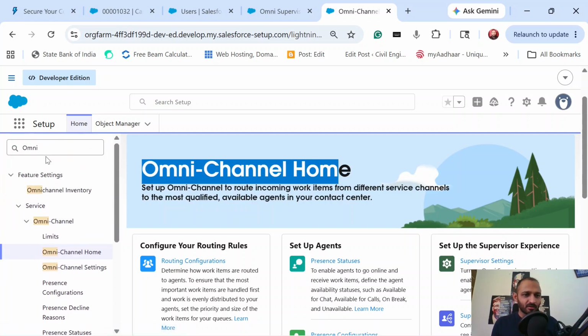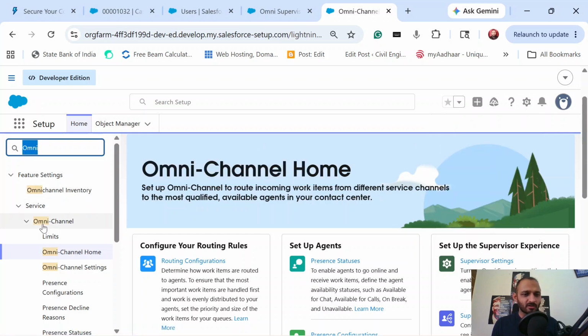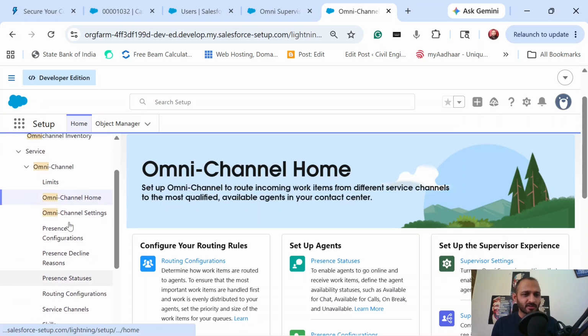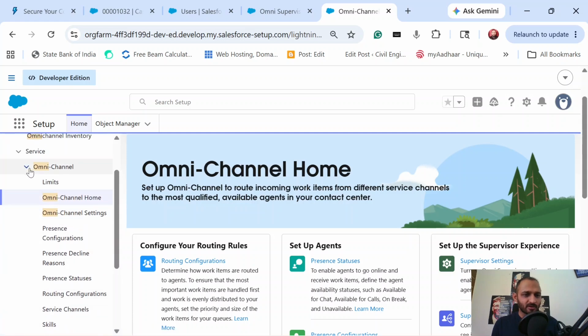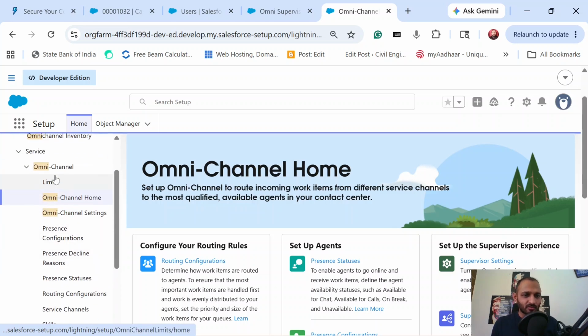Okay, so for this all you just need to do is go to setup from here, and in setup you search this Omni and you will see Omni-Channel here. Most of the configurations are within this Omni-Channel. What we can call this is the side panel, which carries the various subparts of the Omni-Channel configuration.